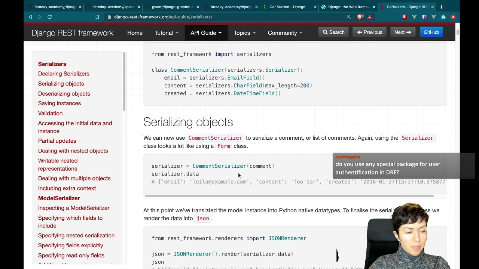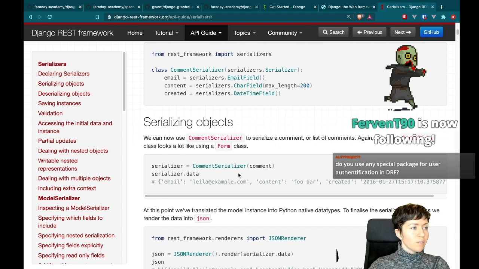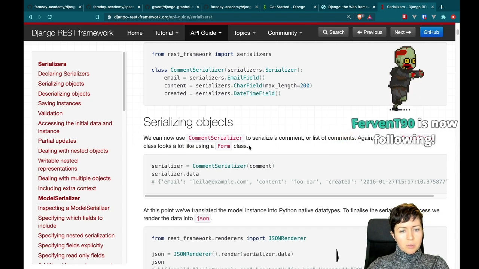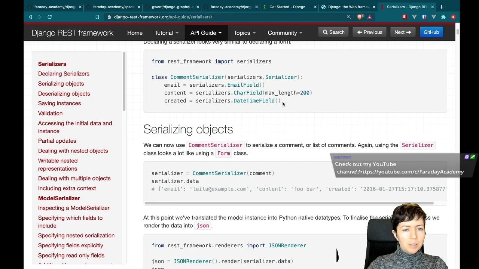Do you use any special package for user authentication in DRF? Yes. I use a JWT library. I think it's like REST Framework JWT or something. So REST Framework does have a built-in JWT library for anyone who doesn't know. But I don't know. There were some things that were missing. I think expiration, blacklisting, all of those things, like it doesn't have that many features. So if you're going to use this in a real application or professional application that you're going to deploy, you probably want to pull in a library for that.